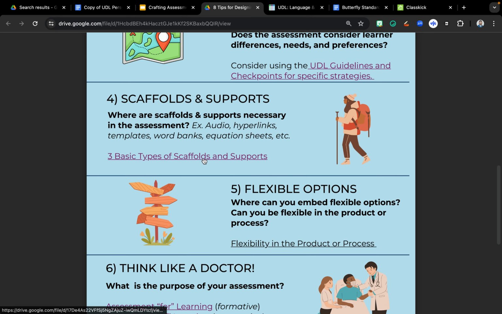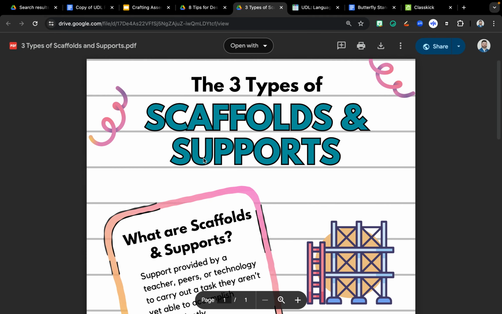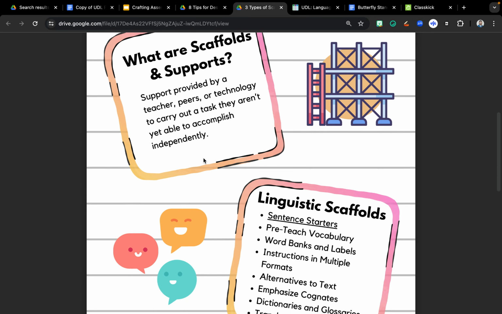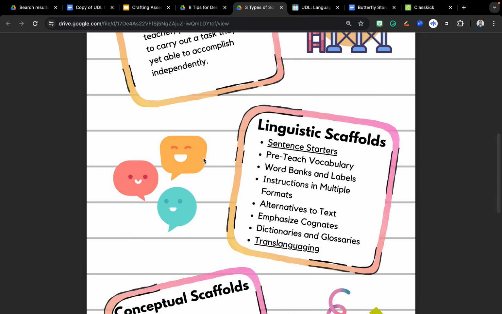So there are many different types of scaffolds and supports that we use all the time. Think about going to an unfamiliar place and you use the GPS on your phone, or perhaps you don't necessarily know an answer, so you go Google it, or you turn to AI, or even you're typing up an email, and guess what? You're using the spell checker. We use scaffolds and supports all of the time, and there are 3 different types that we can use. There are more, but these are 3 basic types.